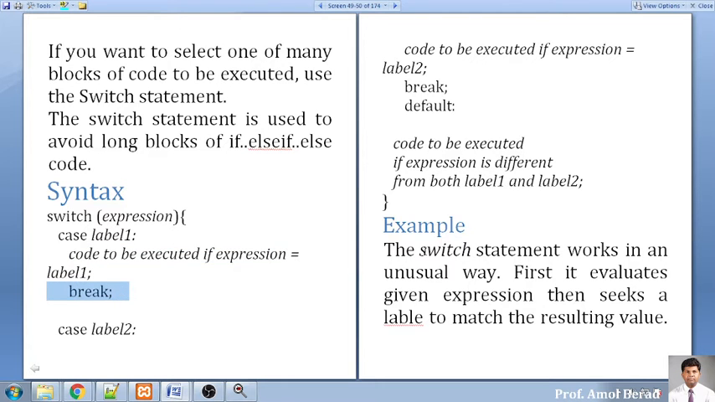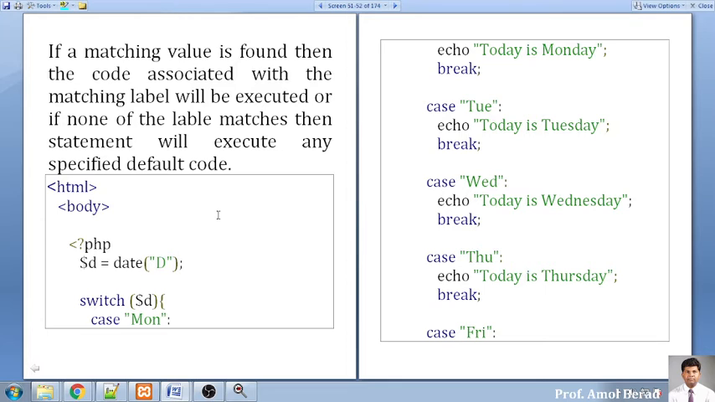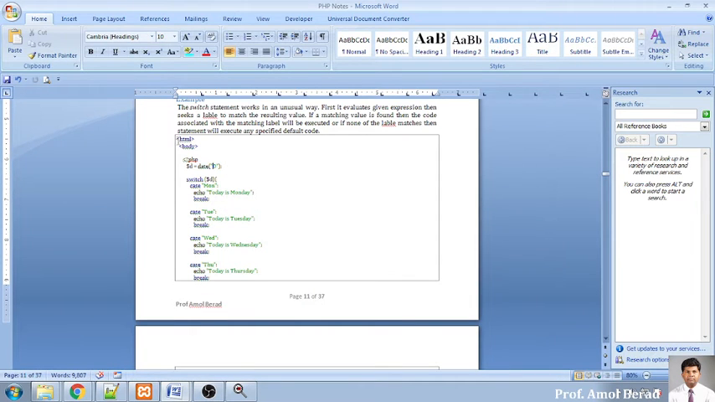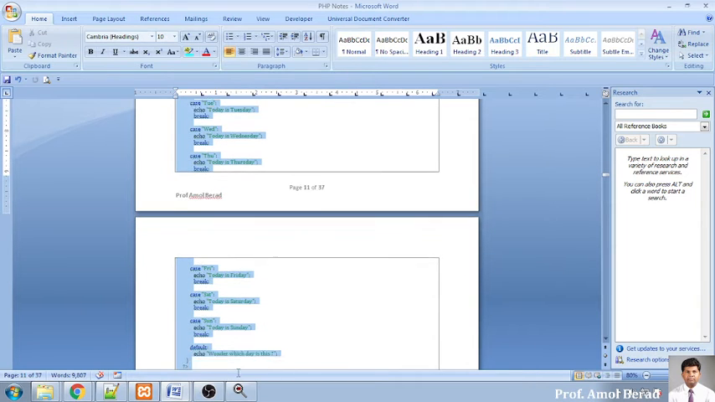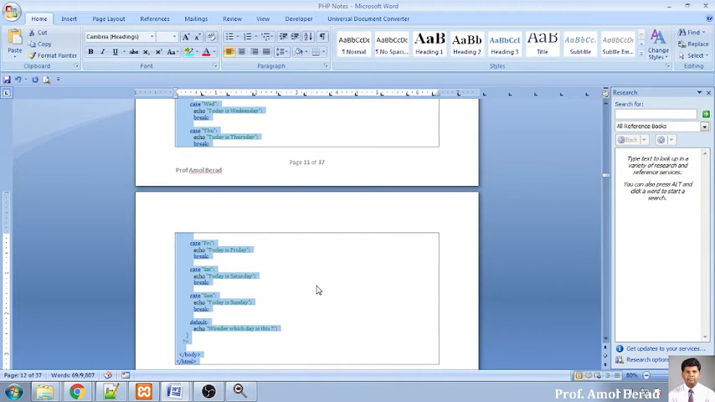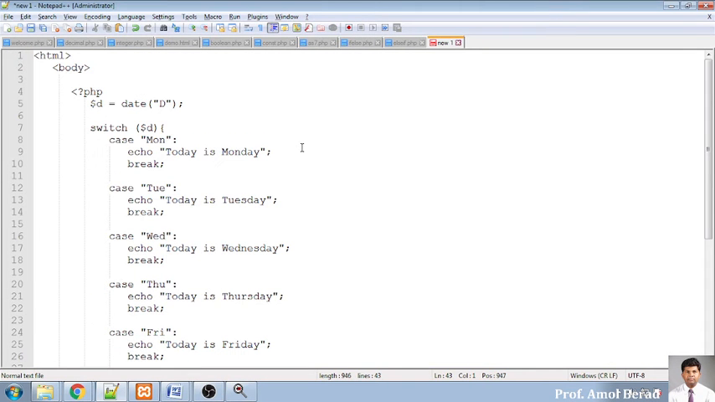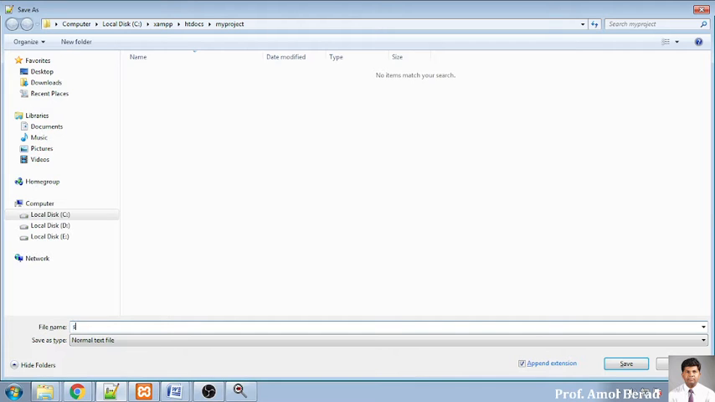We'll give a small example here, and on the same parameter, based on the day, we will be displaying whether it is Monday, Tuesday, Wednesday or Thursday. We'll execute this simple program using a switch case and check exactly what the day of the system is. So I'm copying this and moving to a new file, pasting it here. This is the example of switch, so I'm saving it as switch.php.